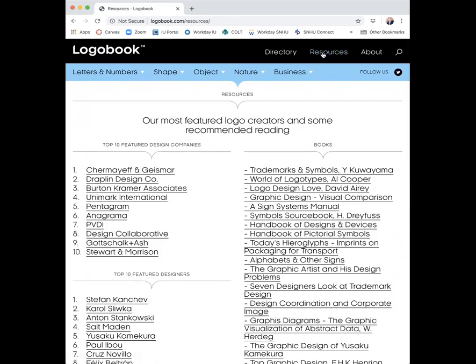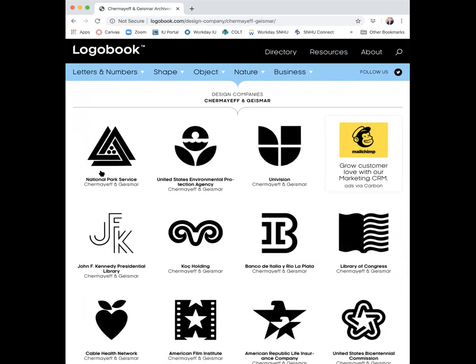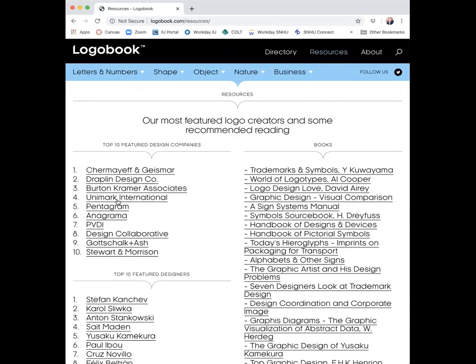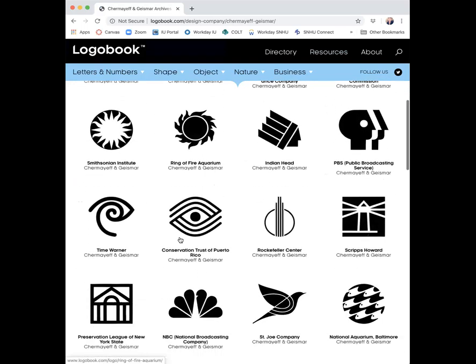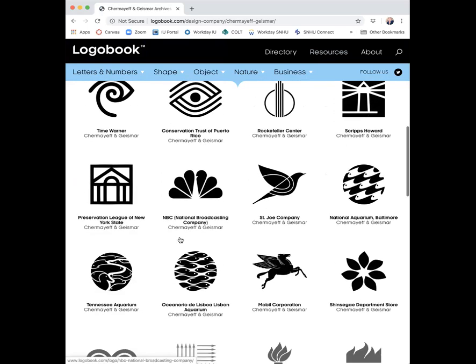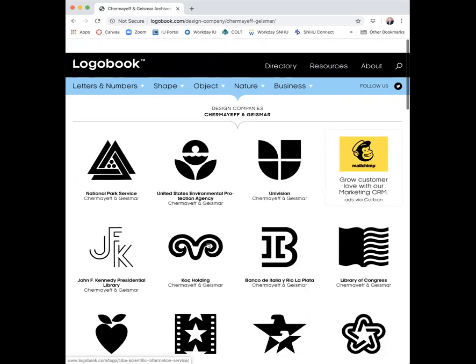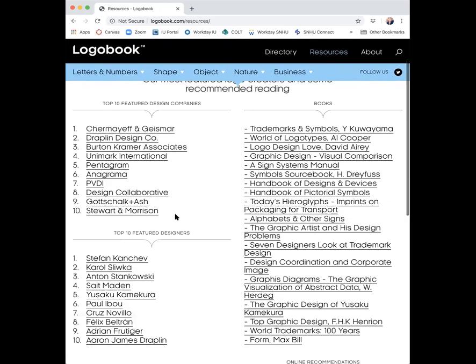There are also some resources up here that you can look into more. Here's the top 10 featured design companies listed here that you can actually click on. It takes you right to their actual logo marks, the logo designs that they created. So you have Chermayeff and Geismar, which are very, very well known. They've done logos for all different types of brands that you are probably aware of: PBS, Time Warner, NBC, the Peacock logo. So it's interesting to see the actual firm that designed it.